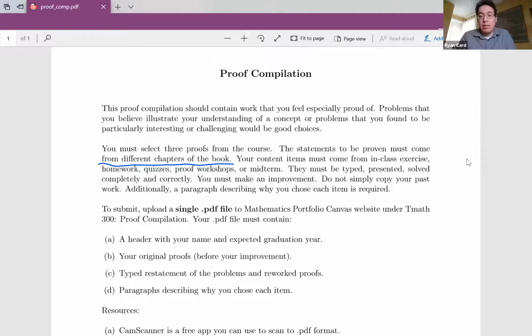So it could be exercises you've done in the lecture video that I asked you to do. It could be part of the homework set that you turned in. We've only done 1 quiz in this quarter because it just seemed like too much work. But you could use a problem from the quiz. There's proof workshops that we've done, and it could come from the midterm as well. So out of those, you want to pick out 3 that come from different chapters.